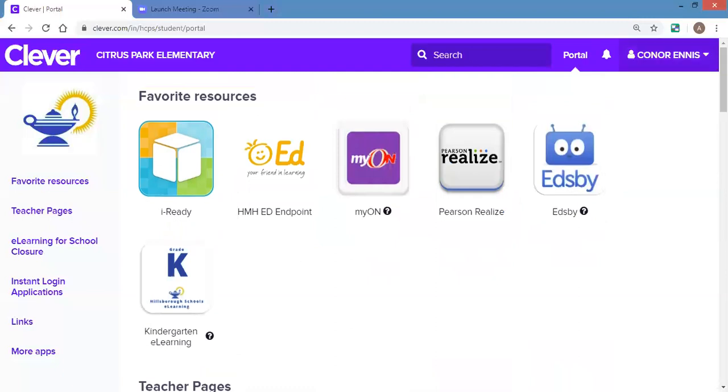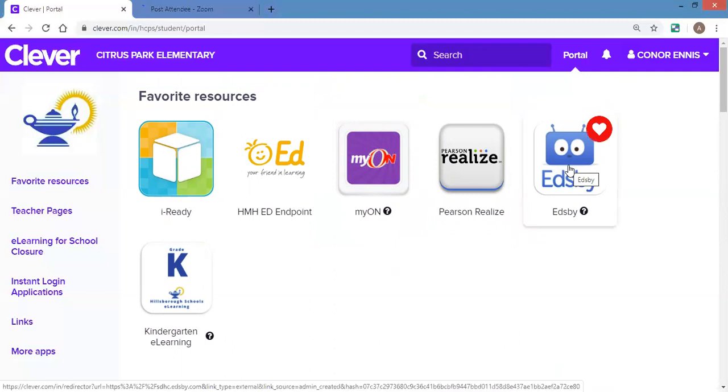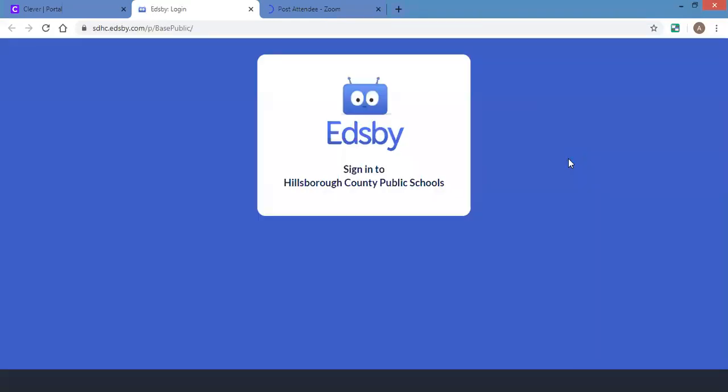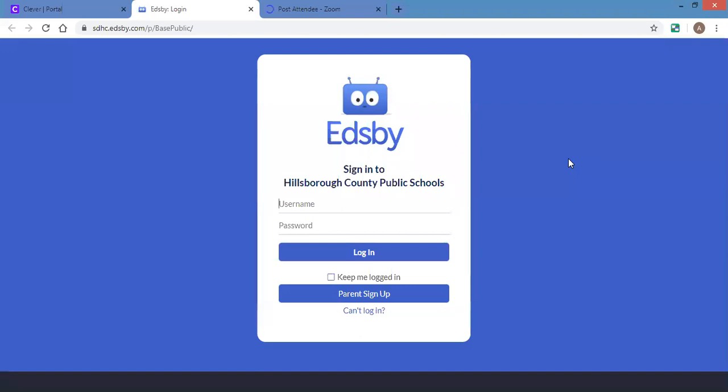When you find one that you want to favorite, you just hit the little heart there. Every day, your child is going to log in to Clever first, and it will bring them here. After they log into Clever, you're going to go to Edsby, which is this little robot guy, and click on it. And I believe it will make them log in again. It is the same number that they use to log into Clever and the same password.